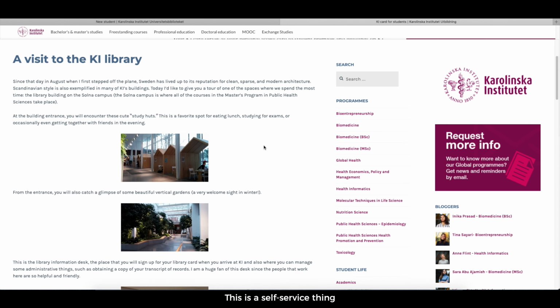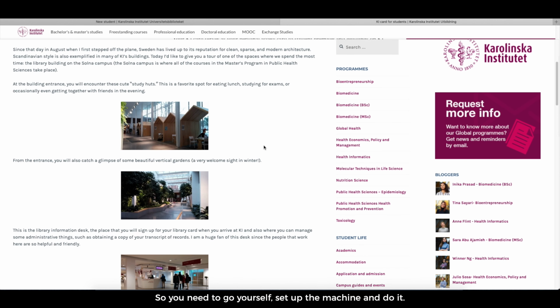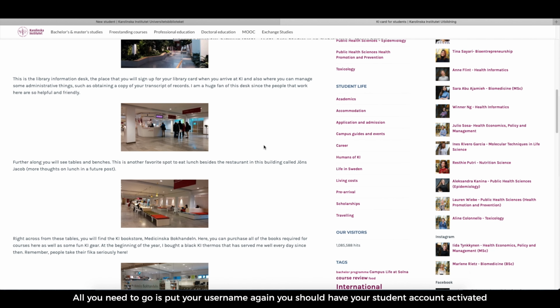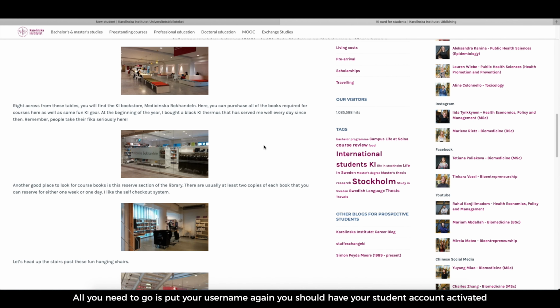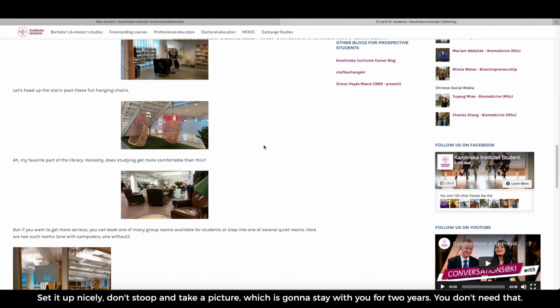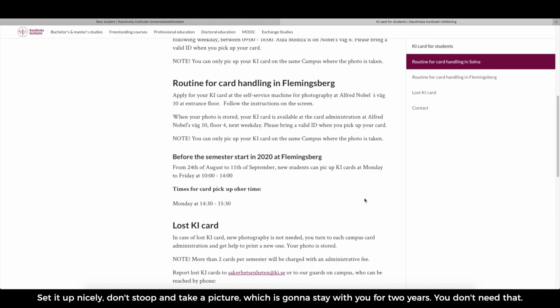This is a self-service thing. So you need to go yourself, set up the machine and do it. Don't worry, the self-service thing is very easy. All you need to do is put your username again. You should have your student account activated. It will ask you to set up the camera height, set it up nicely. Don't stoop and take a picture which is going to stay with you for 2 years. You don't need that. See if the picture is good. If it's not, take it again, take your time, and then go and get it done.